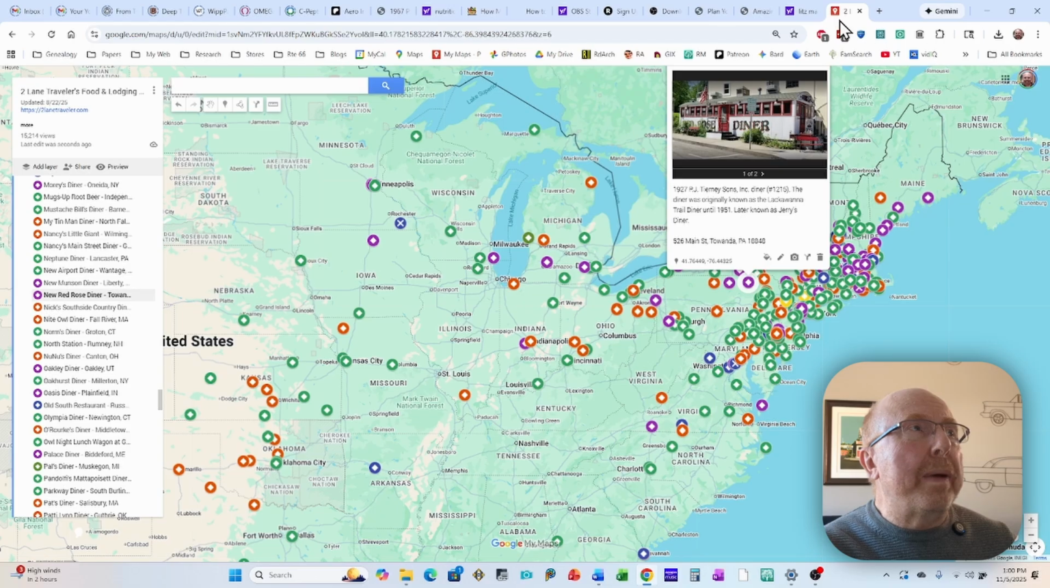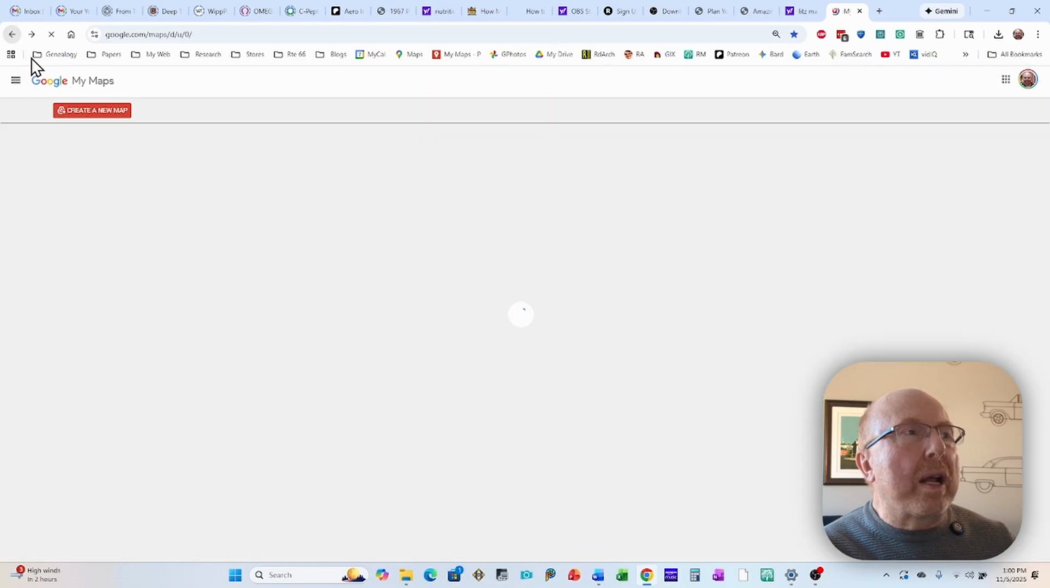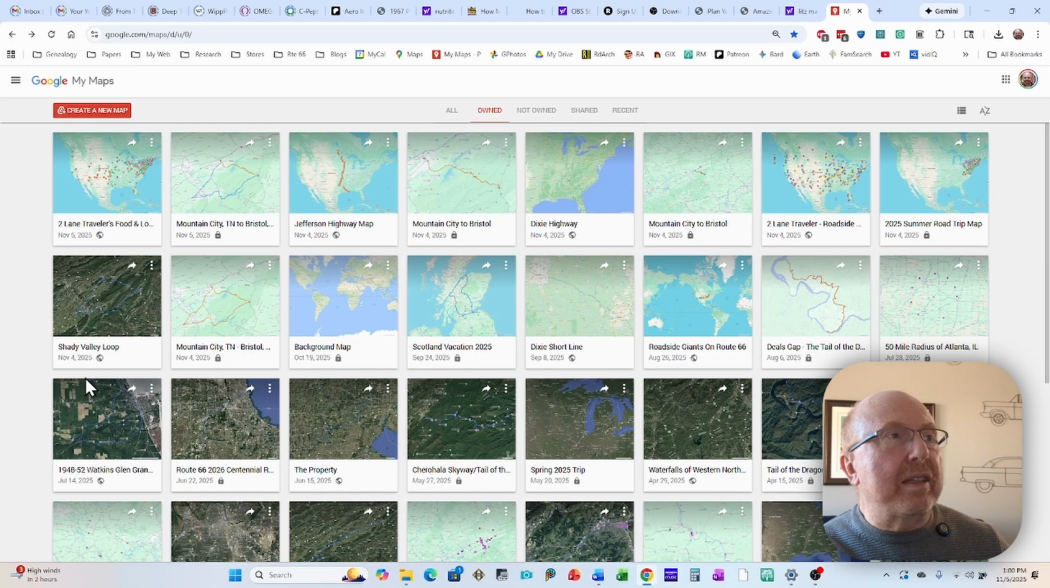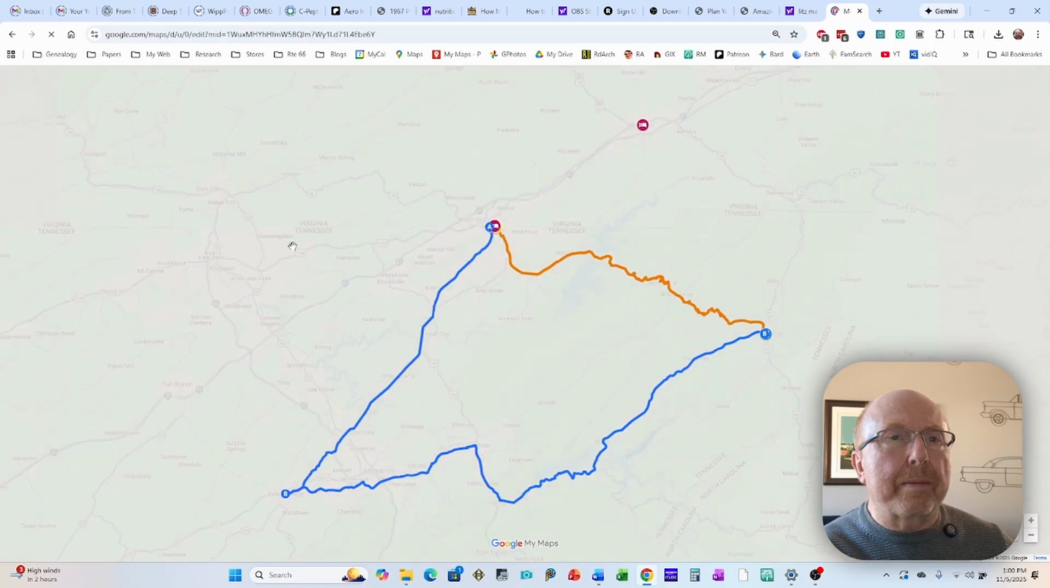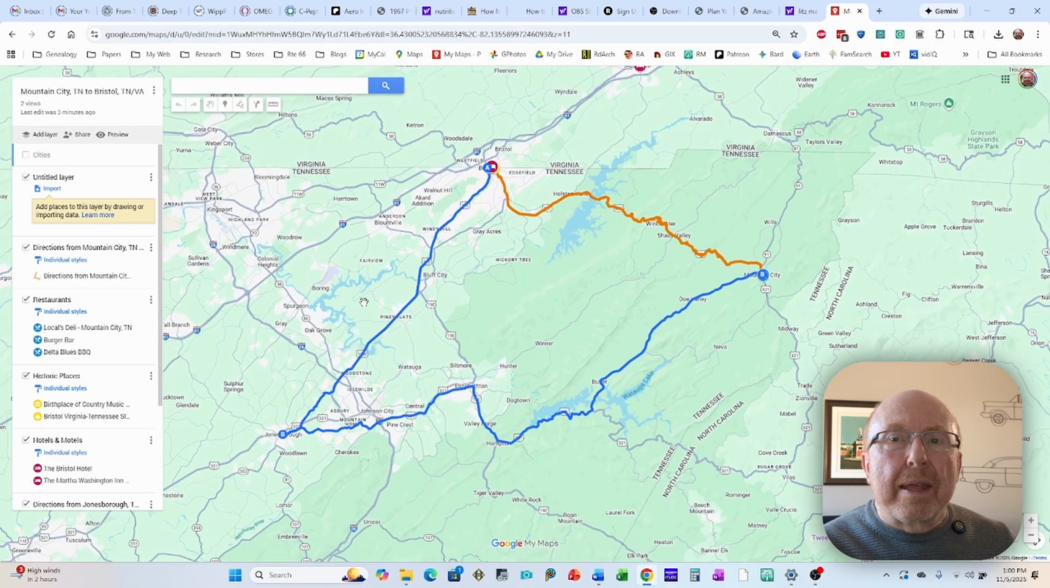Anyway, we go back here, and if I want to reopen the map, you can see that it put my food and lodging guide over here to the far left, because that's the one I opened most recently. But the one we just created is right next to it, and we can open it and go back here. So that's it. That's everything that you need to know to get started on creating a map.